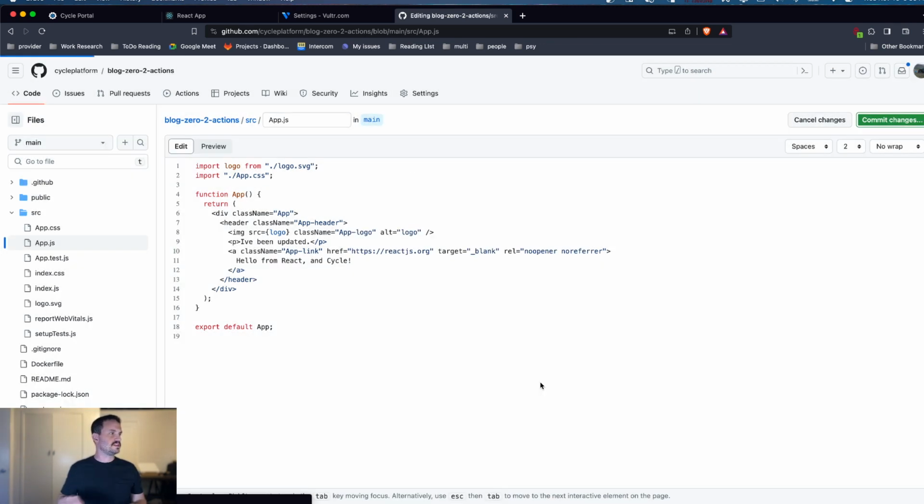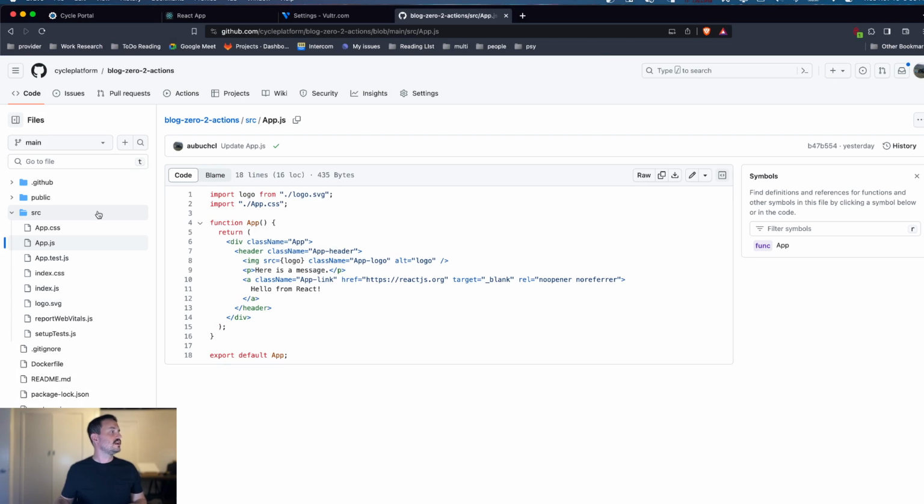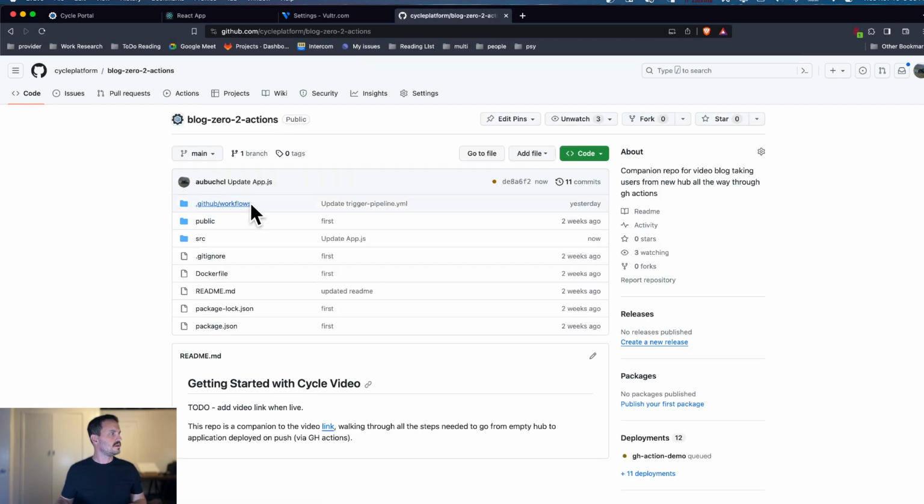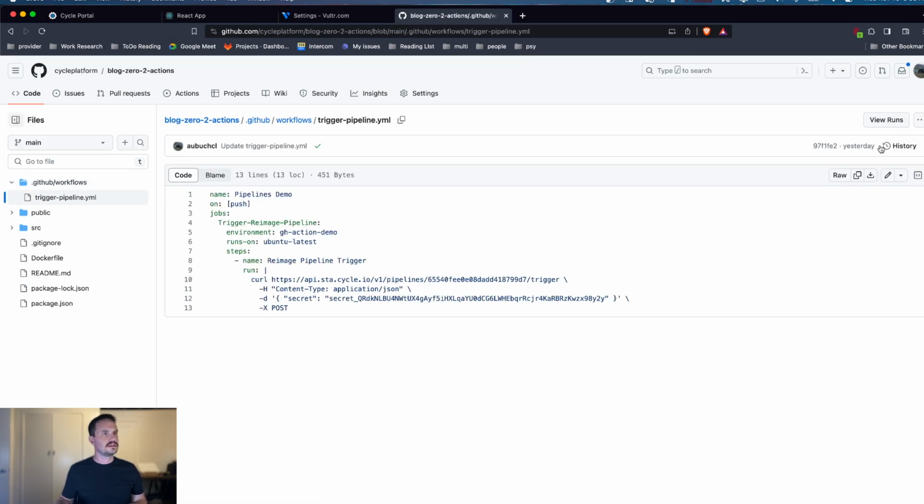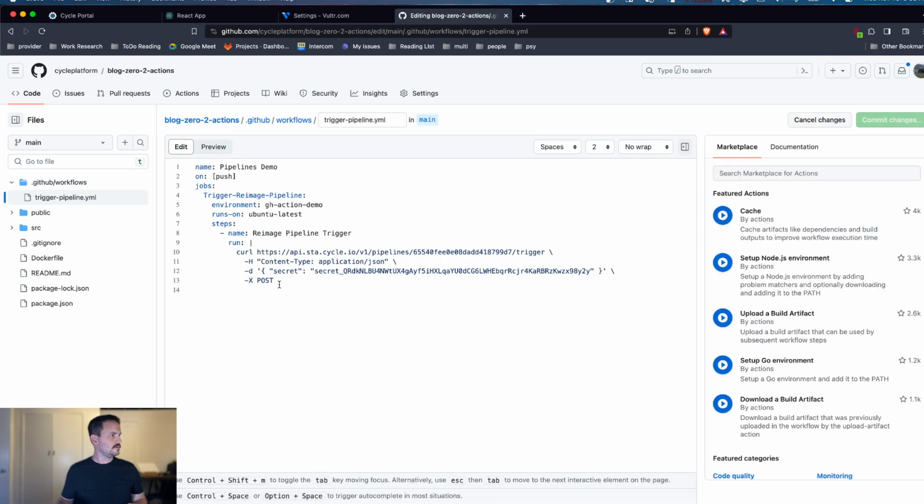I'm doing this first because when I do change the GitHub action, it's going to fire off the action after I save. So let's go back to the code, and let's go to workflows and trigger pipeline. Okay, here we go. You can see that I've set this up to work like this before.